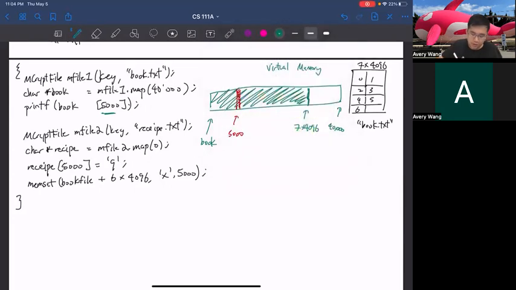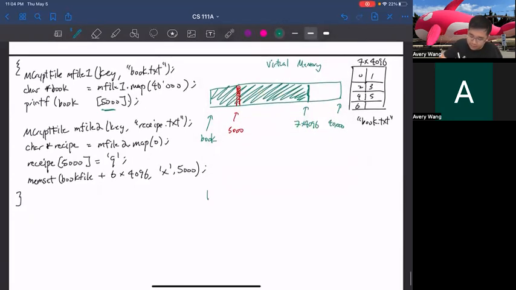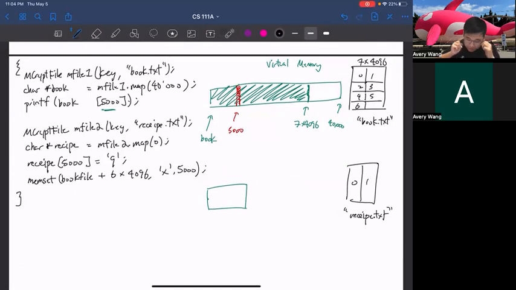Okay, let's do one more. So we call recipe.txt. So you can imagine this file is much smaller. So let's make it smaller. There's a file called recipe.txt, and it's a small file. Let's say it only has 2 pages, 0 and 1. Okay, so what you should imagine in memory is there is a contiguous file. Notice here we pass in 0, but that's not allowed.